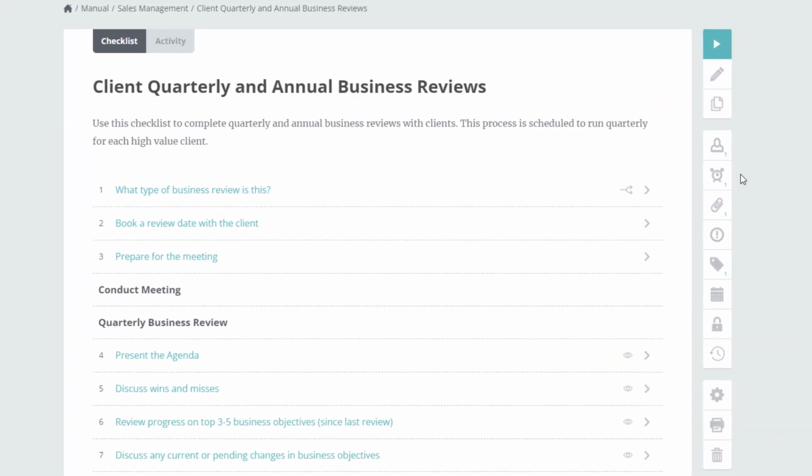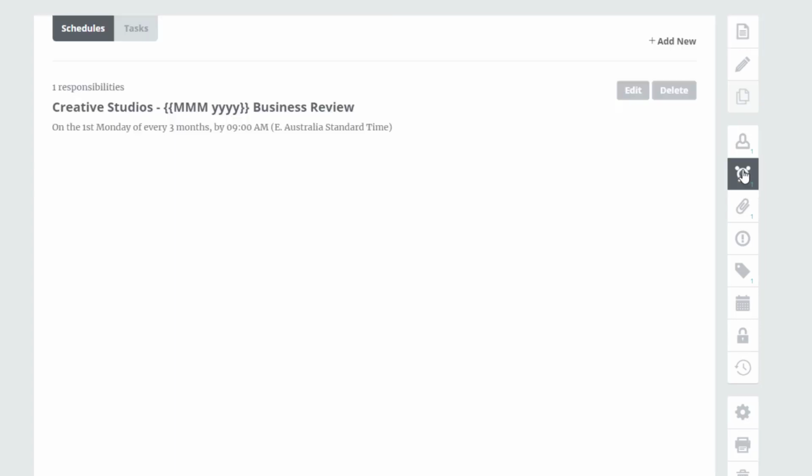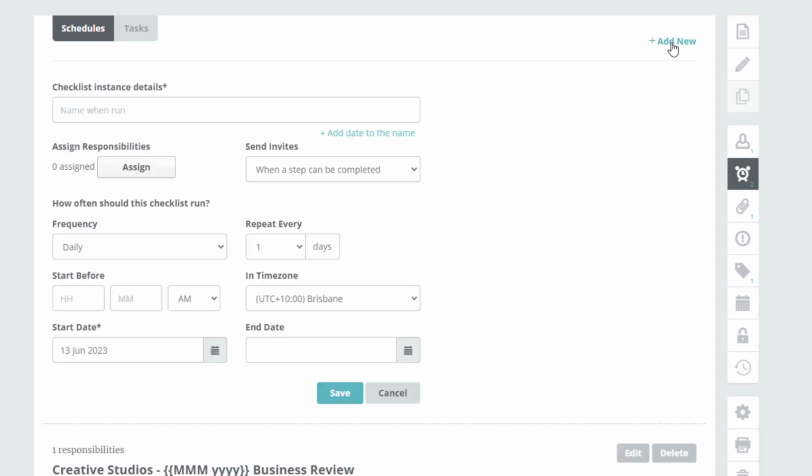To access Schedules, you'll select the icon that looks like an alarm clock. You can do this on a checklist that's either in draft or published. However, if you set up a schedule on a draft procedure, the schedule won't start working until the procedure is published. Once you've selected the alarm icon, you'll be on the Schedules tab. If there are already schedules set up, you'll see them listed here. If you need to edit an existing schedule, for example, you want to change the frequency or who the schedule is sent to, click Edit. To set up a new one, select the Add New button.